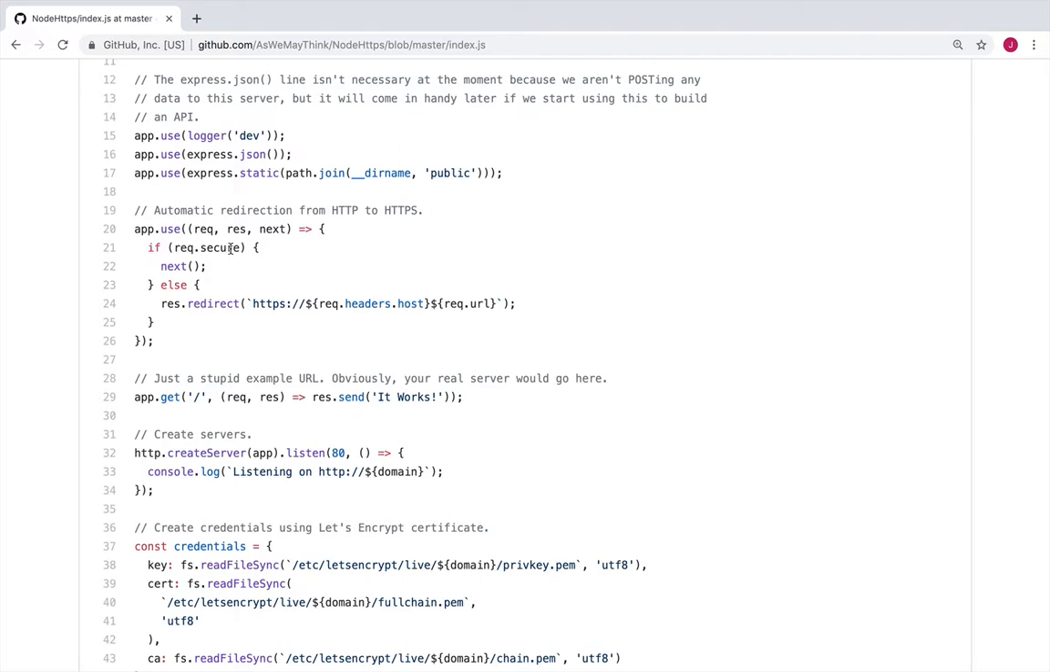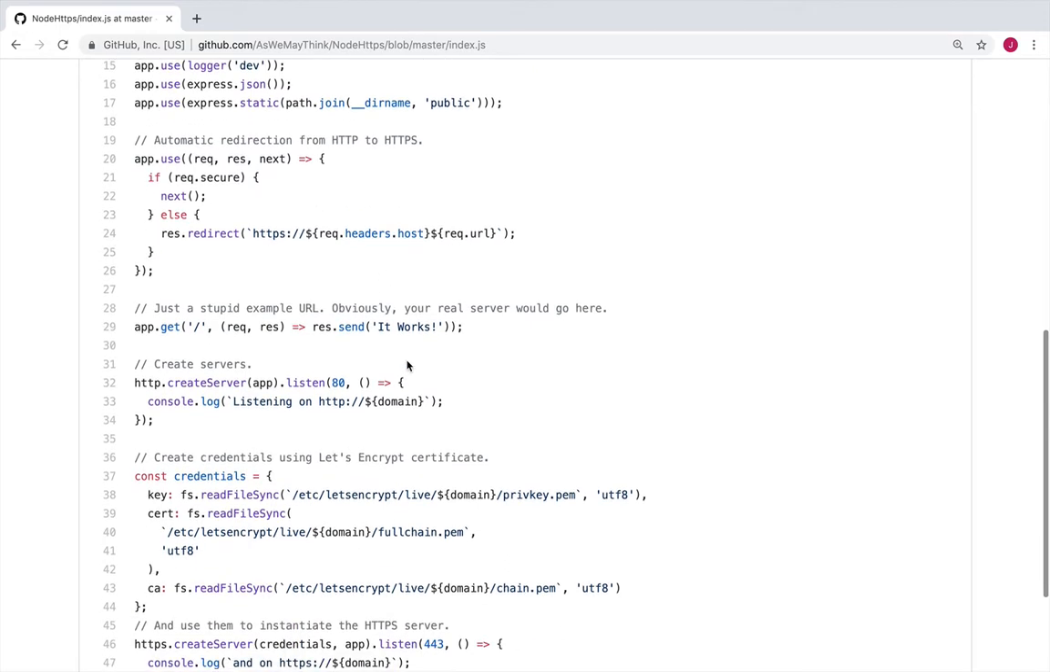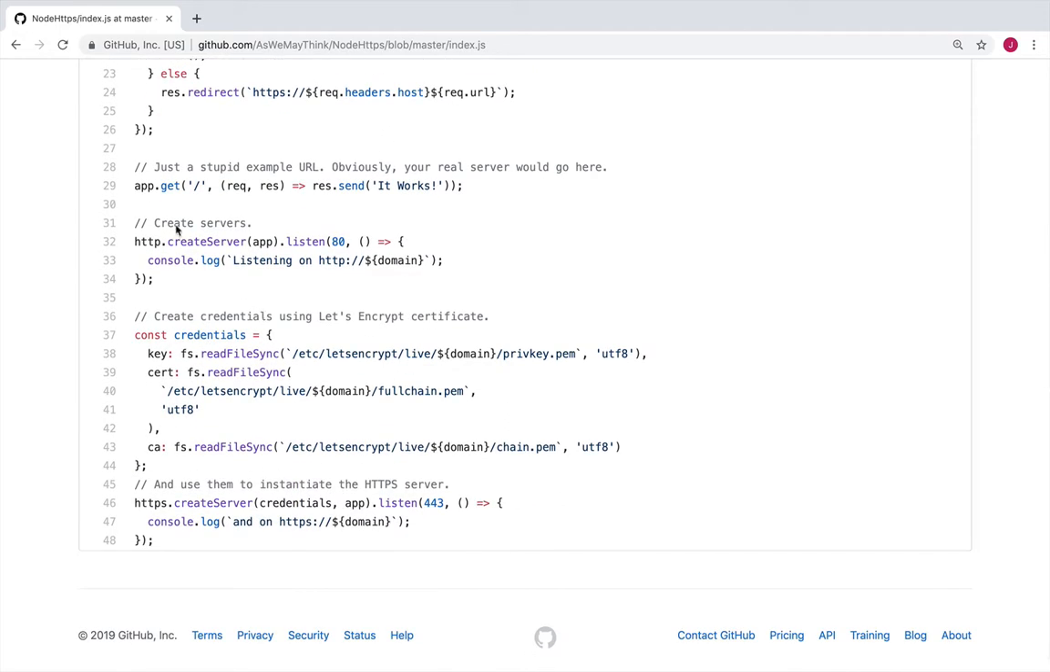This is a small bit of middleware that says if the incoming request is secure, don't do anything, just go on to the next step. If it's not, automatically redirect the user to the secure version of the same thing that they asked for. And then this is still the same as before, and this is still the same as before. This is where your actual real server would go, and this is the plain server.